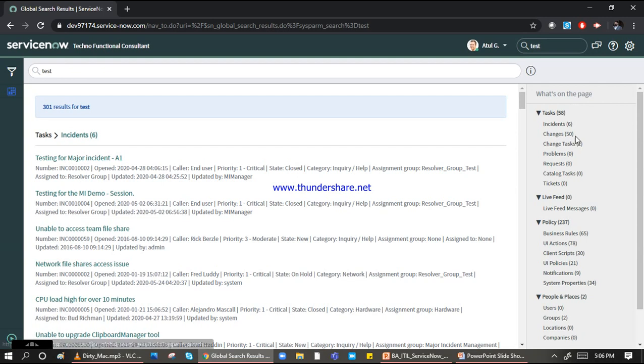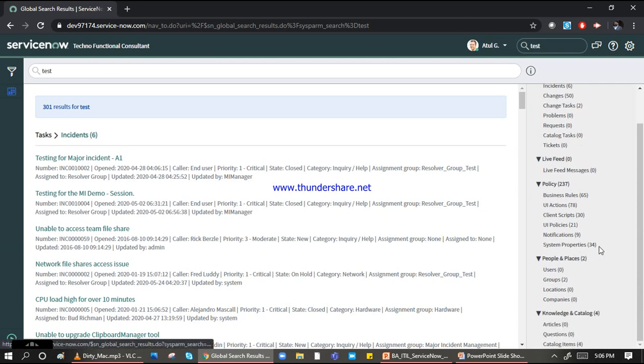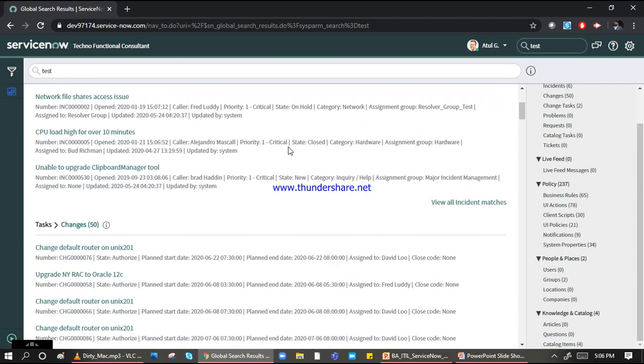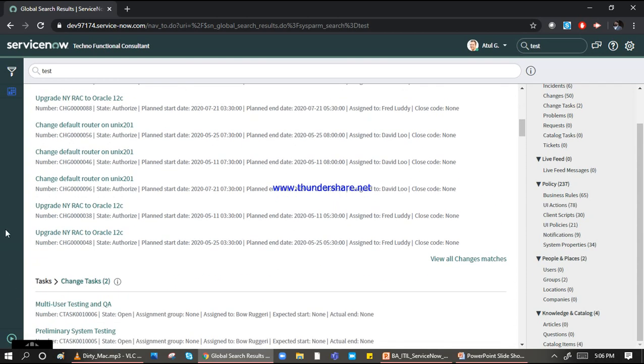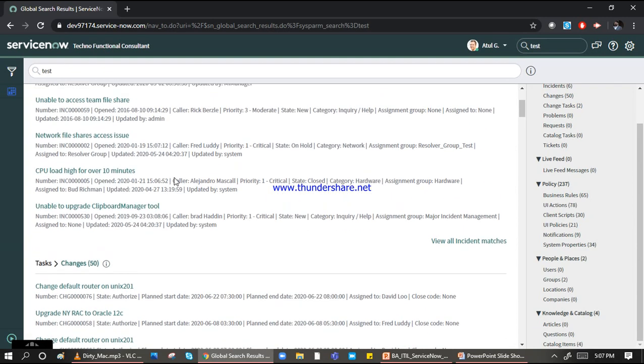Now you can see that the test word is available 6 times in the incident, 50 times in the changes, 2 times in the task. If you go down, system properties 34 times, notification 9 times, UI policy 21 times. If you scroll down like this, you can click any of the required results. Sometimes, as a fulfiller, we use the global search to open a record directly.